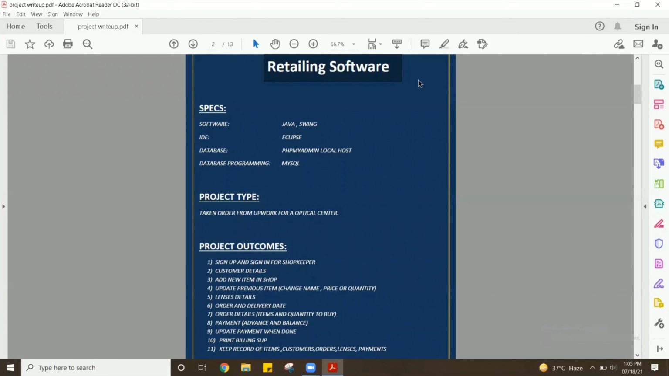We have created a software for an optical center. It is designed in Java on Eclipse IDE. We have used phpMyAdmin localhost for the database of the shop. Now let's have a quick review of our software.